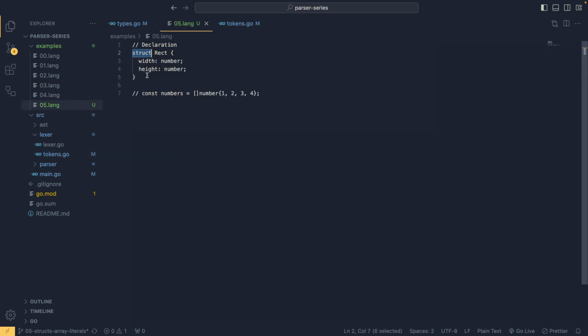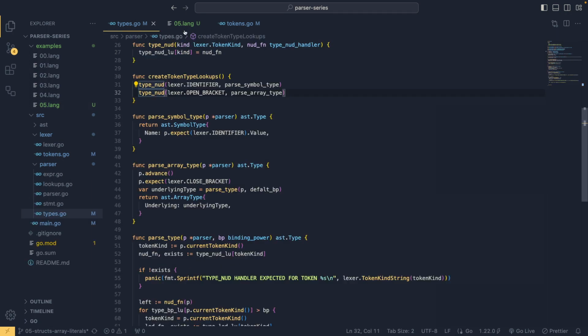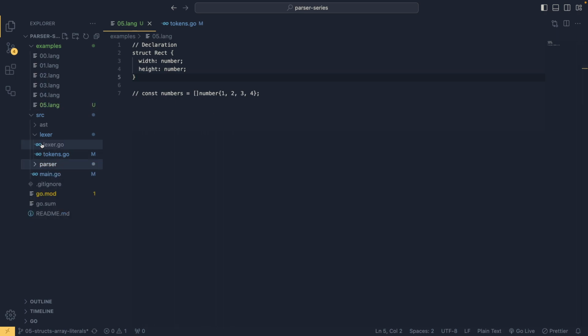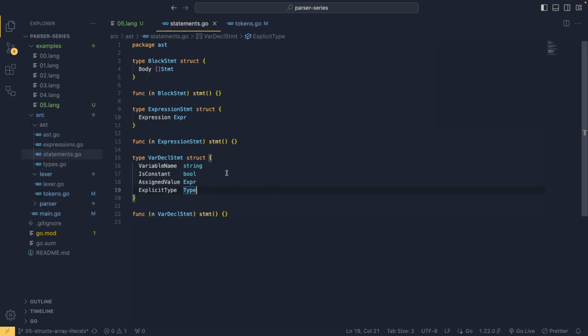This is a statement, hence why there's no semicolon at the end. I don't want to have a semicolon like C++. It looks kind of weird. So what we're going to do is minimize the types file. We're going to go into the AST, go to the statements, and create a new statement. So we're going to do type struct statements. And we could call it struct decl, like declaration statement, as well. I don't really know which one I prefer more. I'm going to go with this.